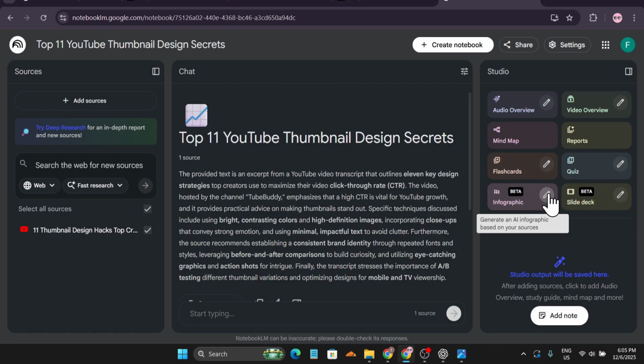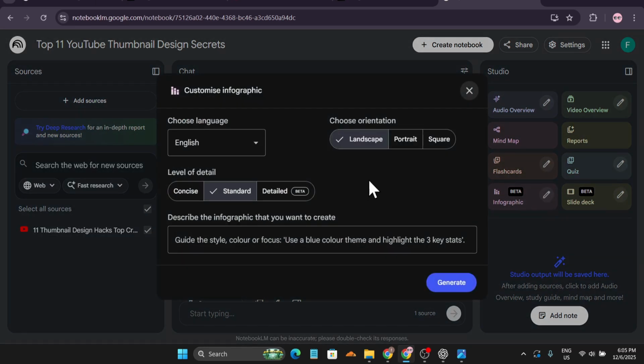But if you click on this pen icon, you can customize your infographic, like the orientation: portrait, square or landscape. Let me just choose landscape for this video. You can also choose the level of detail here: concise, standard, detailed. Detailed will be a very crowded infographic, concise means it will make a minimal style, and standard is the best way to create any infographic. And here you can describe the infographic that you want to create. You can describe what type of color or what key features you want in your infographic.